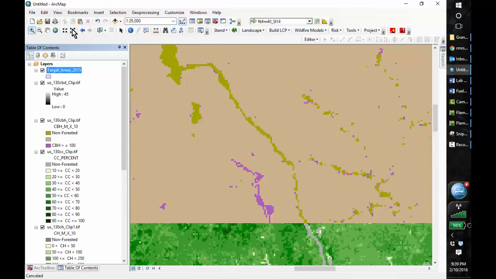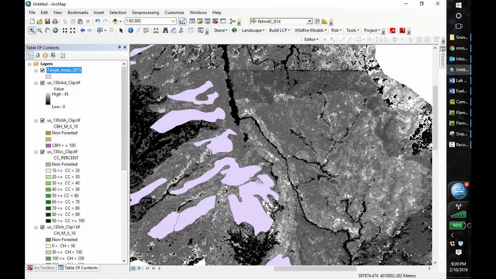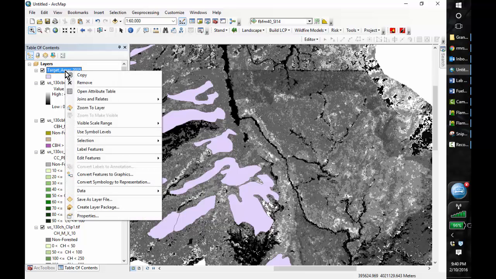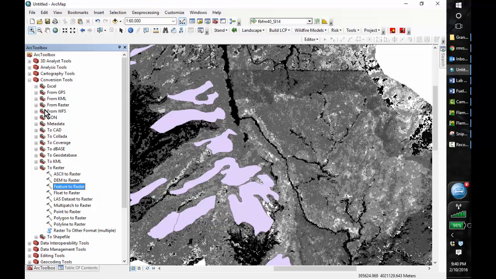So I'm going to zoom out. Because these areas haven't burned, obviously we don't know what the fire severity is, and we aren't going to be able to use that as a basis for changing these fuel models. So instead we're going to make a generalization about how the fuel models might change based on what we observed before. So the first step in this process is going to be to make this target area a raster so that we can select that as an area for change. So we'll go to our ArcToolbox, and again under conversion tools, select features to raster.